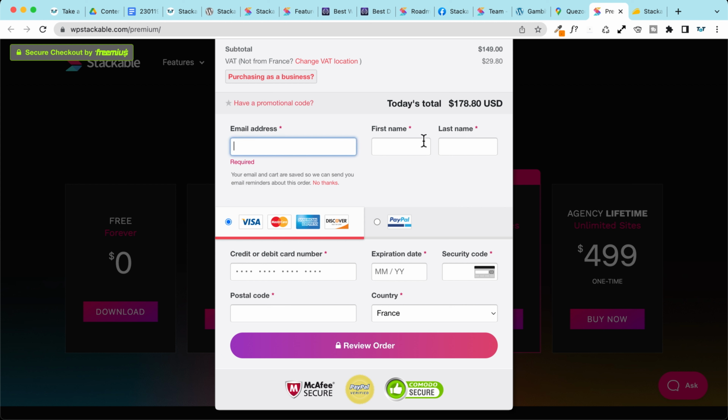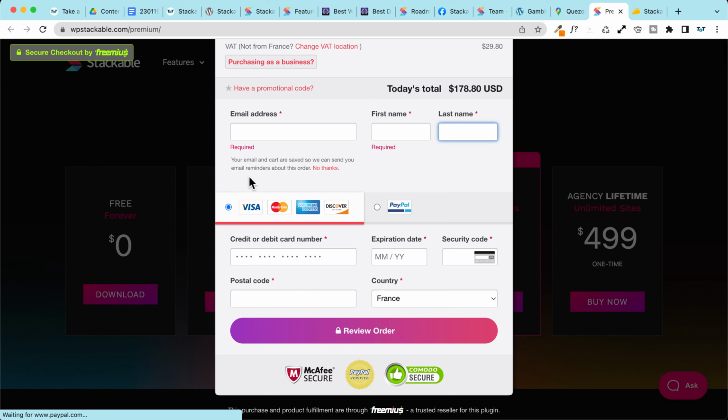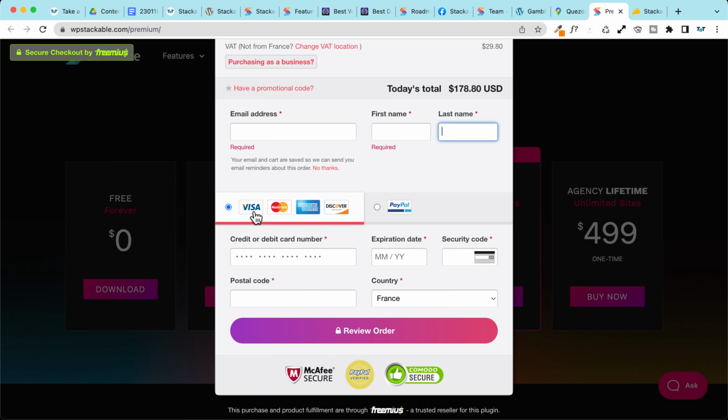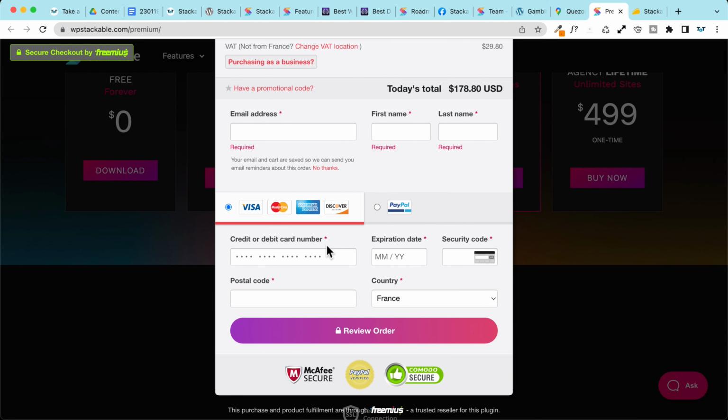Down here, you have to create your account that you will need to log in to download the plugin or download the license and so on. So use an email address and first and last name. Sometimes it also asks you to verify your email address and stuff like this. And then here you can choose to pay with credit card or with PayPal. So choose the payment method that you prefer and then go and review the order.